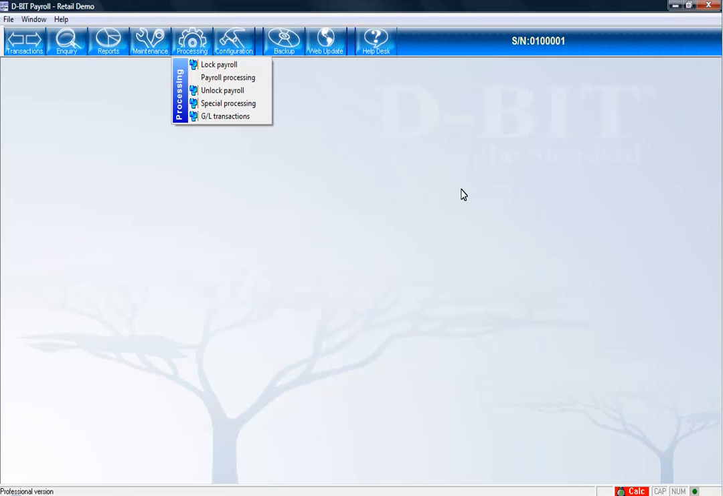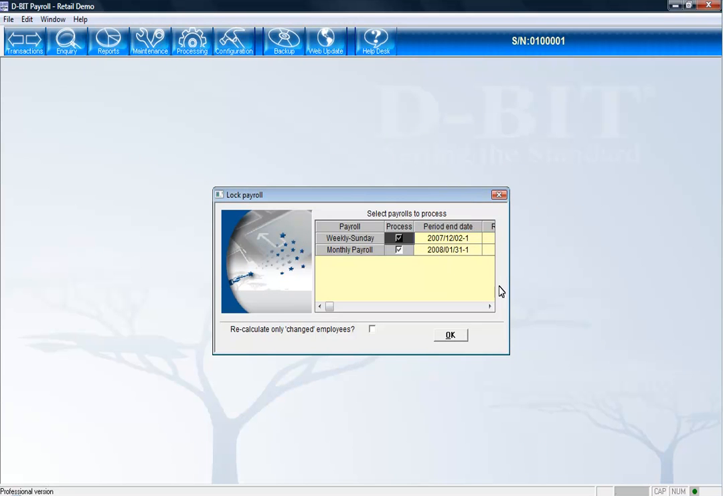Payroll processing. When processing a payroll, locking and recalculating the payroll is the first step. When the payroll is locked for processing, no new information can be entered into the system.